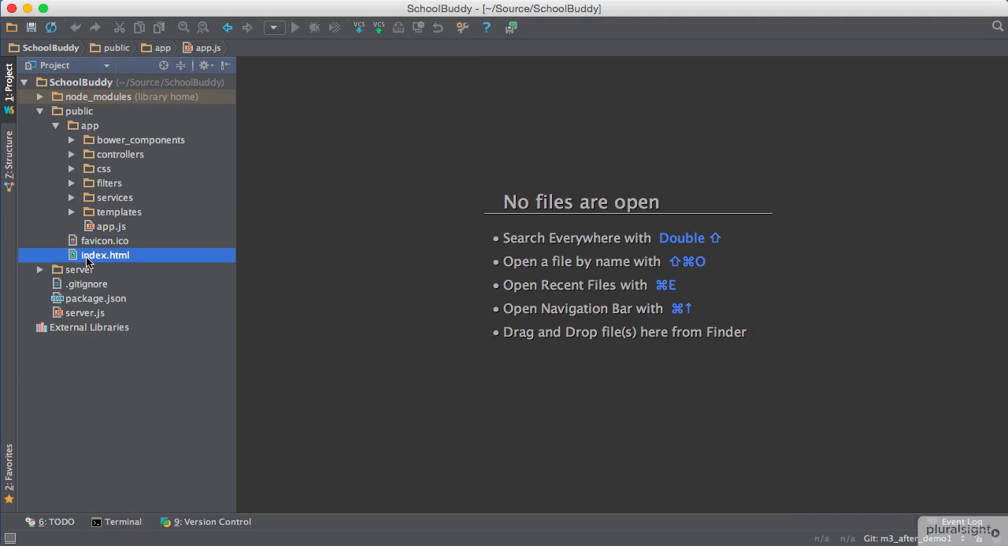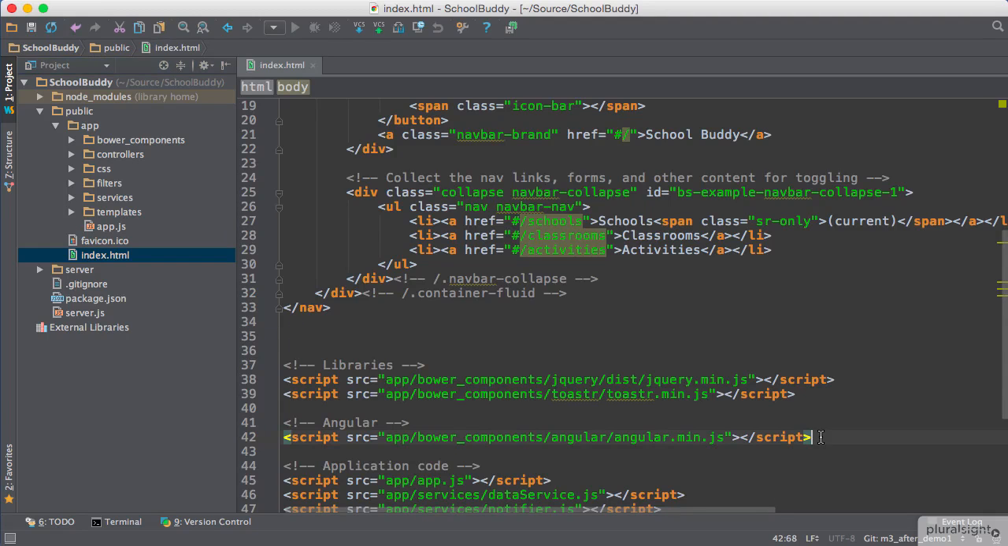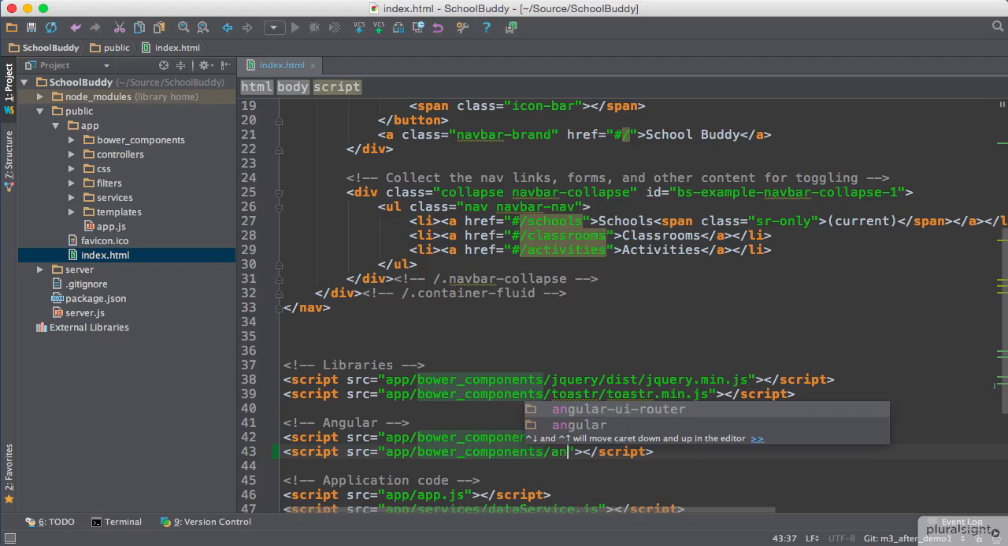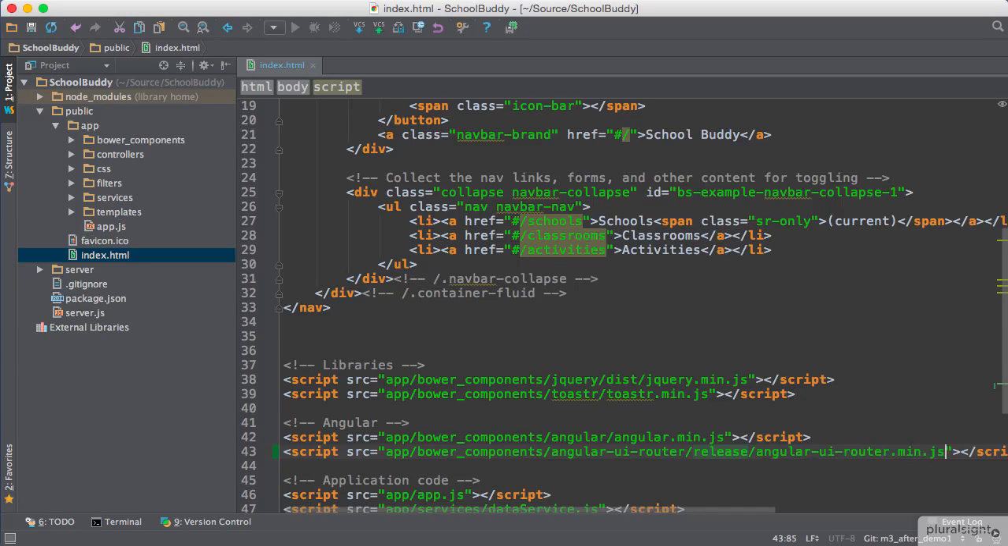I now need to add a reference to the JavaScript file containing the code. I'll open index.html and just add a new script tag to the Angular section that references the file we just downloaded. It got installed in the app bower_components angular-ui-router release directory, and the file name is angular-ui-router.min.js.